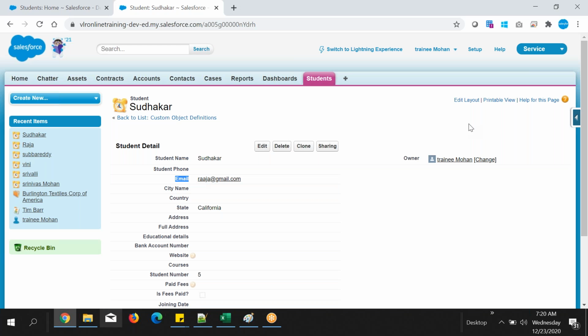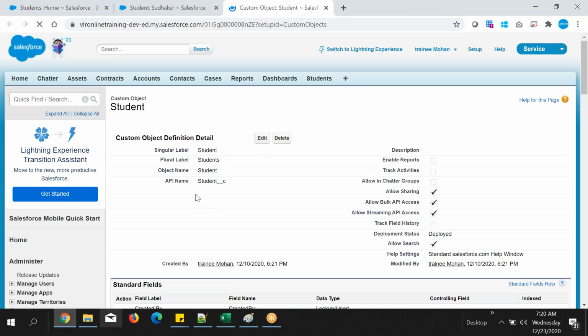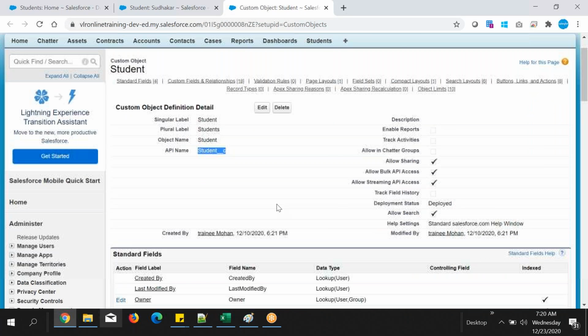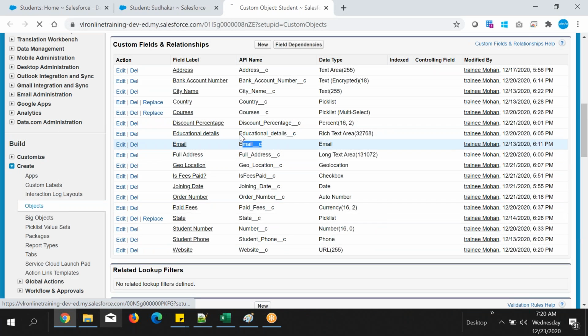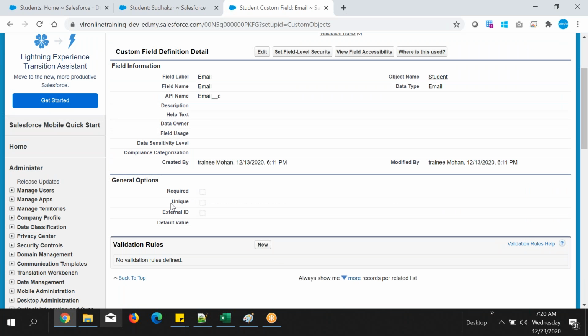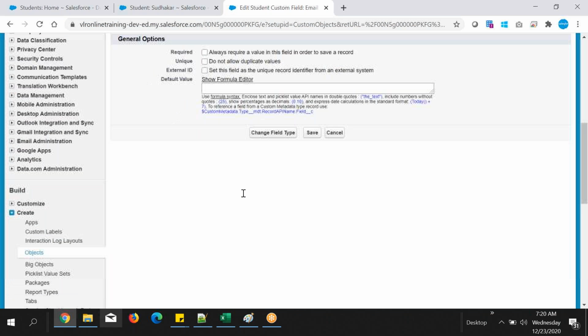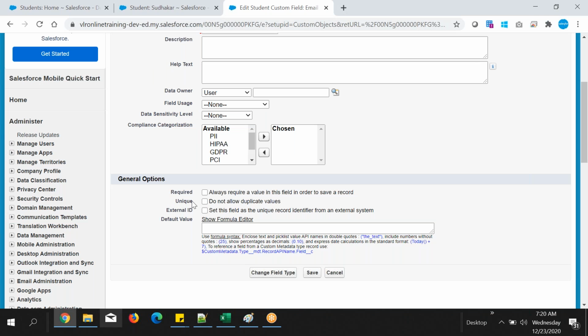Configuration on this field means you should go to fields only. Go to object, go to student object, go to that email field, just go here, and okay, can you see here unique is there, a checkbox, right? So that means you can edit it. Edit this one. Above, required, unique and some other external default, so many things are there, right? Forget about all those things, just check unique. Do not allow duplicate earlier. Okay, that's it.